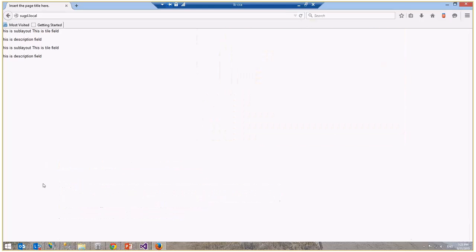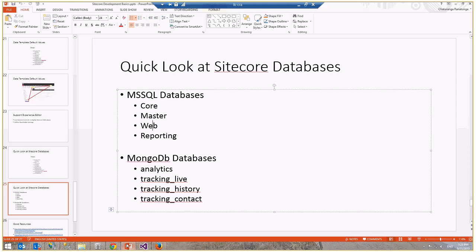After the publishing, it goes to the web database and it displays on the front end. The reporting database is where you keep the analytic reporting. And MongoDB is used to collect the visitors' data, and after a backend process, they migrate this into the reporting database.